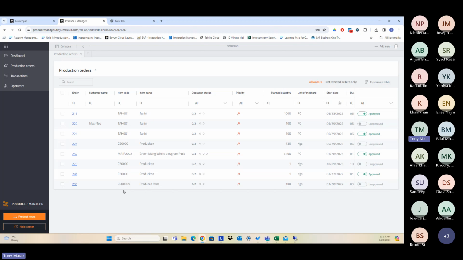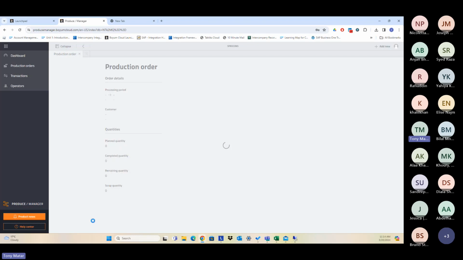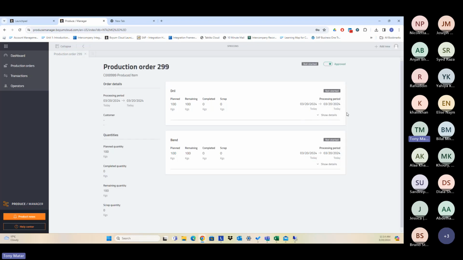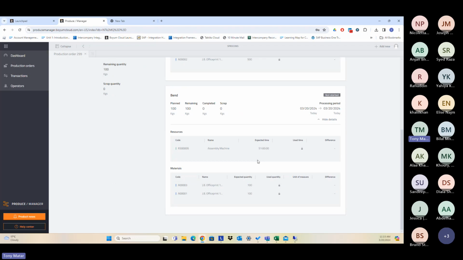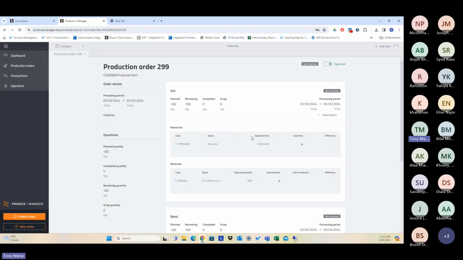And if you see, it's instant, because the connectivity is fast and Boyum is using a web service to connect to the database. If I click on the production order, I can see what the production order is. I have two operations to be done. I can go to the details and see the details for each one. Yet it is approved, but not started yet.